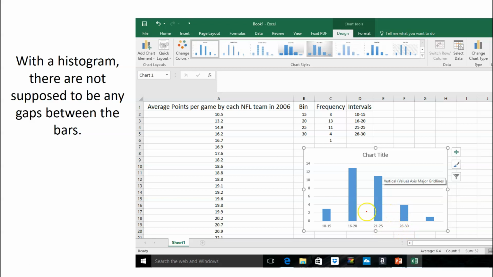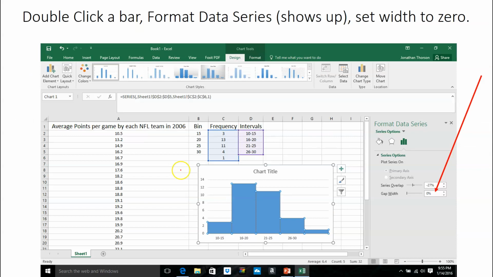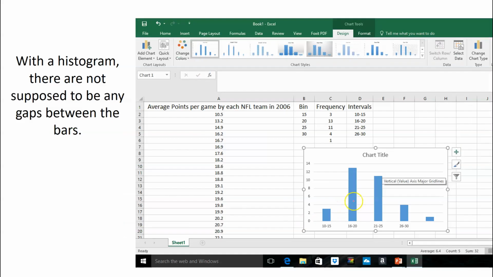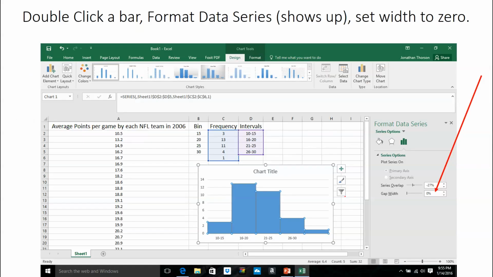Now we got to change the gaps, which is really not hard at all to do. All you're going to do is go through and double click on a bar. Let me go back. It'll be skinny like this. You'll just double click on one of these bars. When you do that, you're going to get a side menu that pops up. It's going to say Format Data Series. You simply come down here to the gap width, and there's a dragging bar here. You just grab the bar and drag it down to 0.